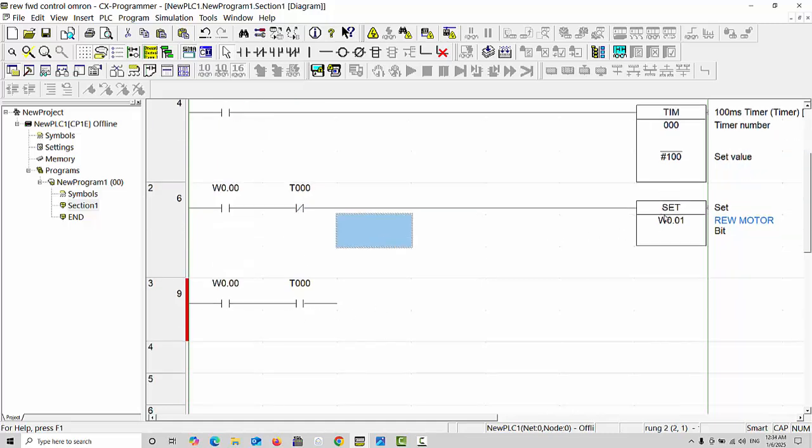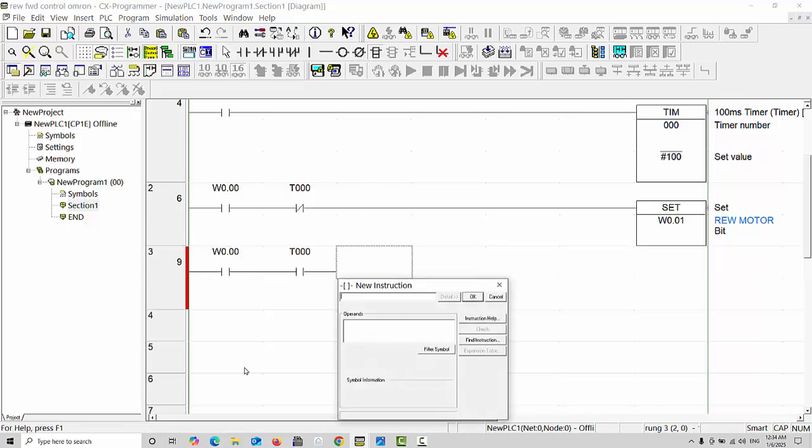So when this time is completed and this reverse time is complete, after this open contact of the timer T0 is used, we will make the next timer. For example, T1 we will choose.